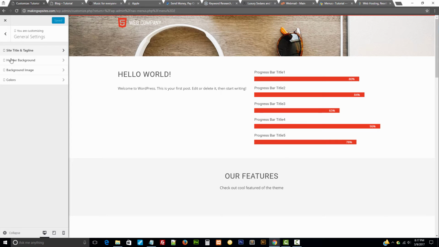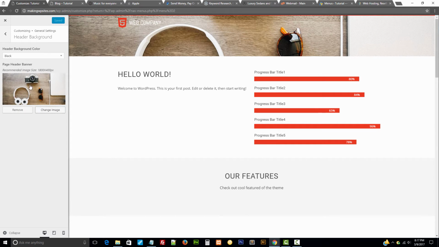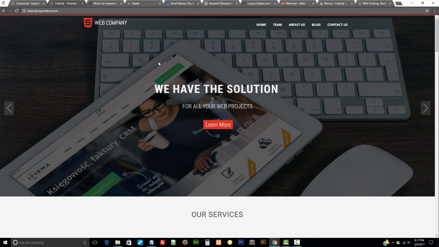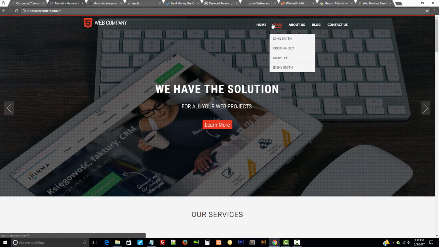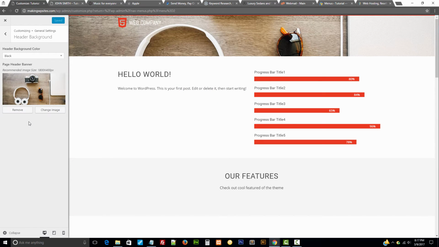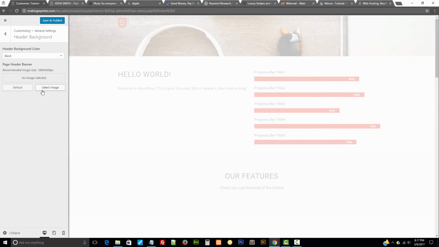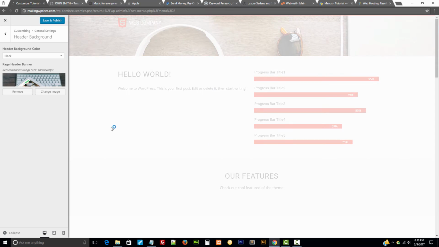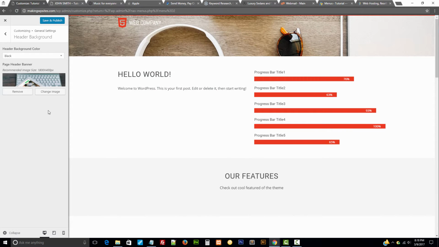So next thing we're going to do here is the header background. Okay, so in our sample, we're using this header background, this one, keyboard with the iPad on it. Okay, so we're going to go ahead and remove this and select our image. Gonna find that image, which is this one. It says header BG, header background. Okay, choose image and save it.